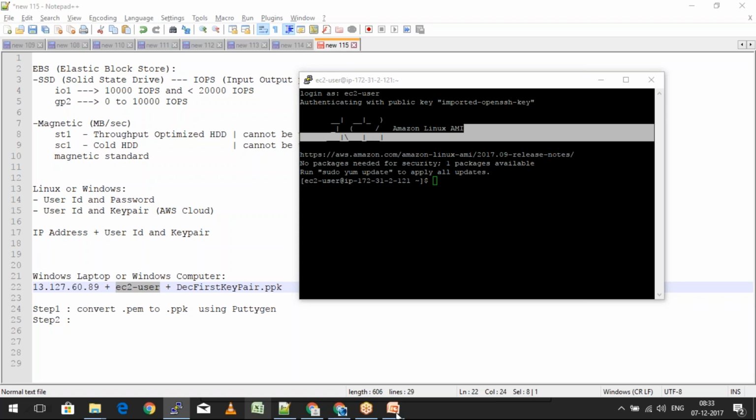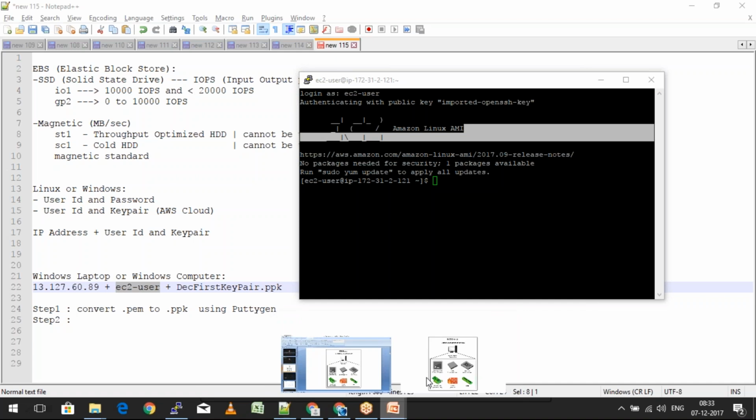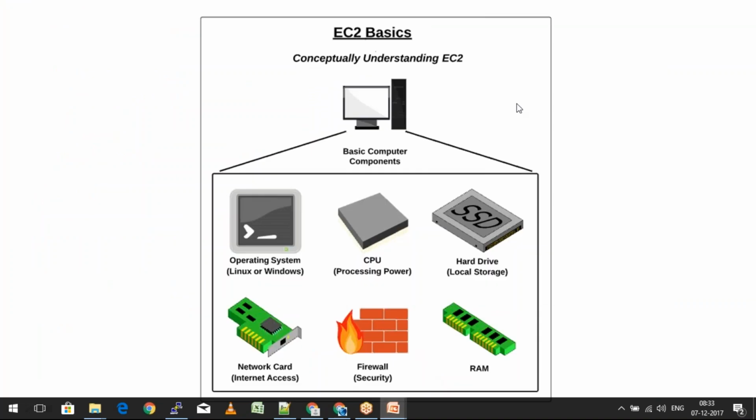Remember this specific diagram, because it visualizes the different steps actually required. Even when you go for an interview or any other case, if you just remember this diagram, you can easily relate what an EC2 instance requires as part of its configuration: operating system, CPU, RAM, hard disk storage, network access card, and the firewall security, the most important components of any basic computer.